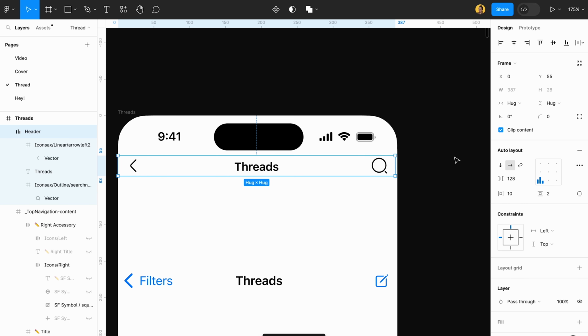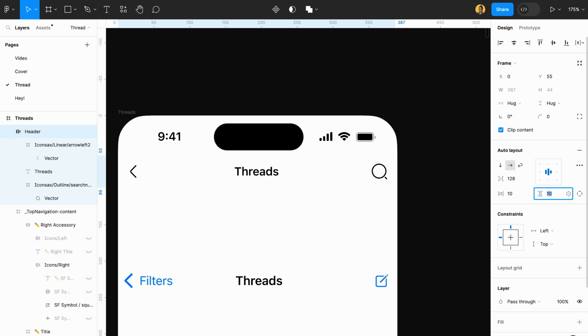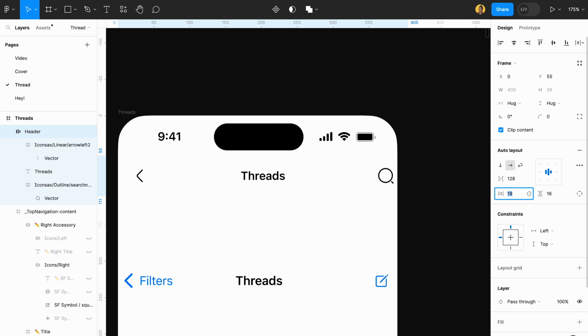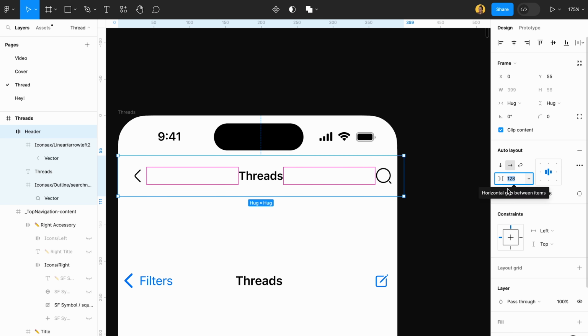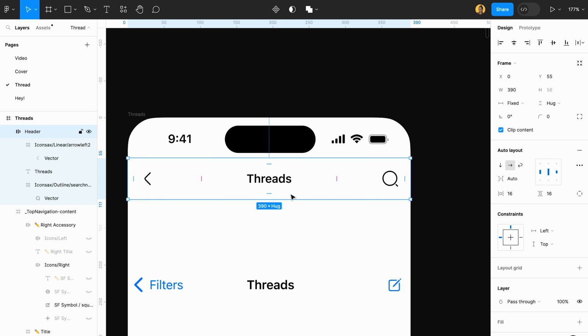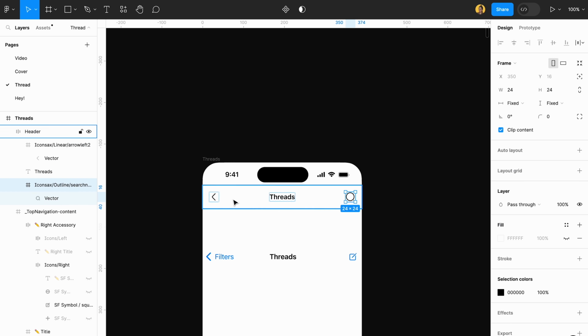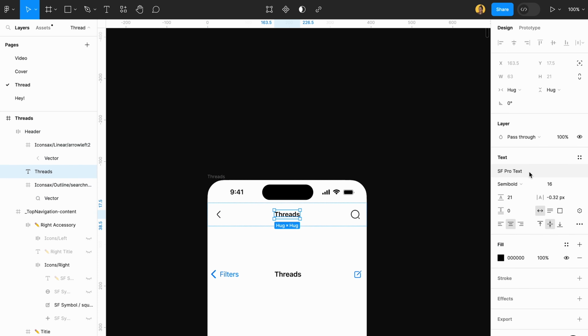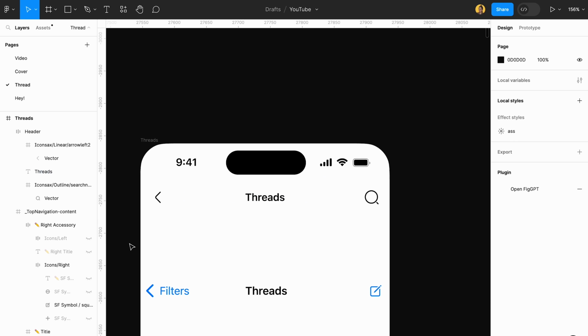Now I'm just gonna click Shift A and create an auto layout frame. I'm gonna set these things in here in the auto layout in the middle. I'm gonna give it a 16 vertical padding and 16 horizontal padding. Here, instead of this number, I'm gonna write auto, and I'm gonna fit this to my screen, and ta-da, we have it there. We have our search icon, we have our back icon, we have my threads text, which is SF Pro. I don't love it, but let's just keep the font like that.